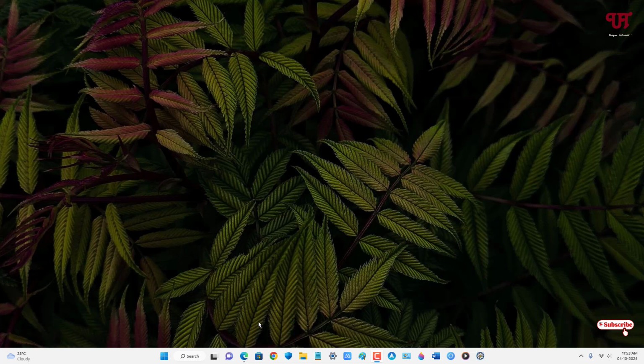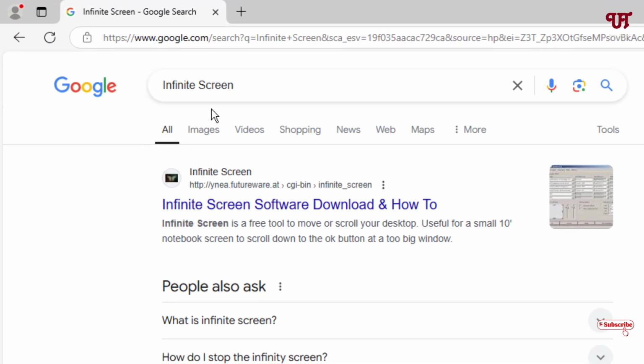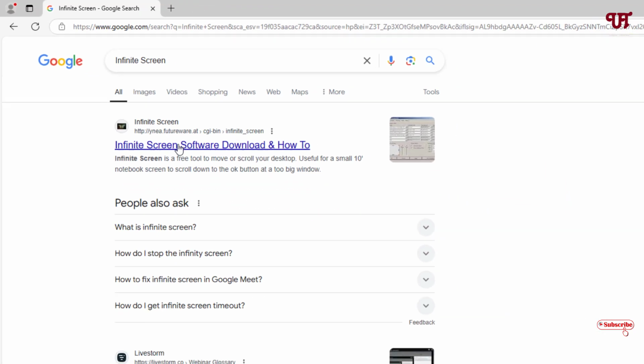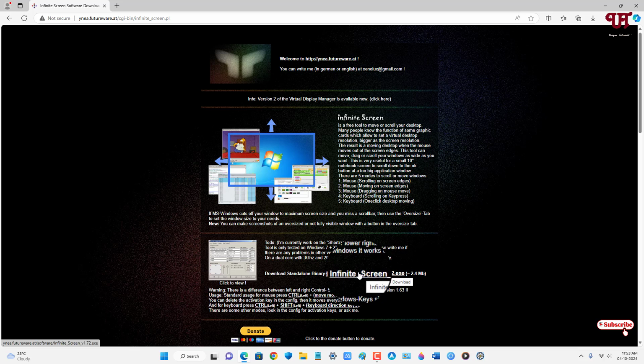Firstly, just open any web browser and in the Google search for one application named Infinite Screen. On the first list you'll see its official website, just click on it. Now below you will see the download option, infinitescreen.exe file, so you need to download this file.